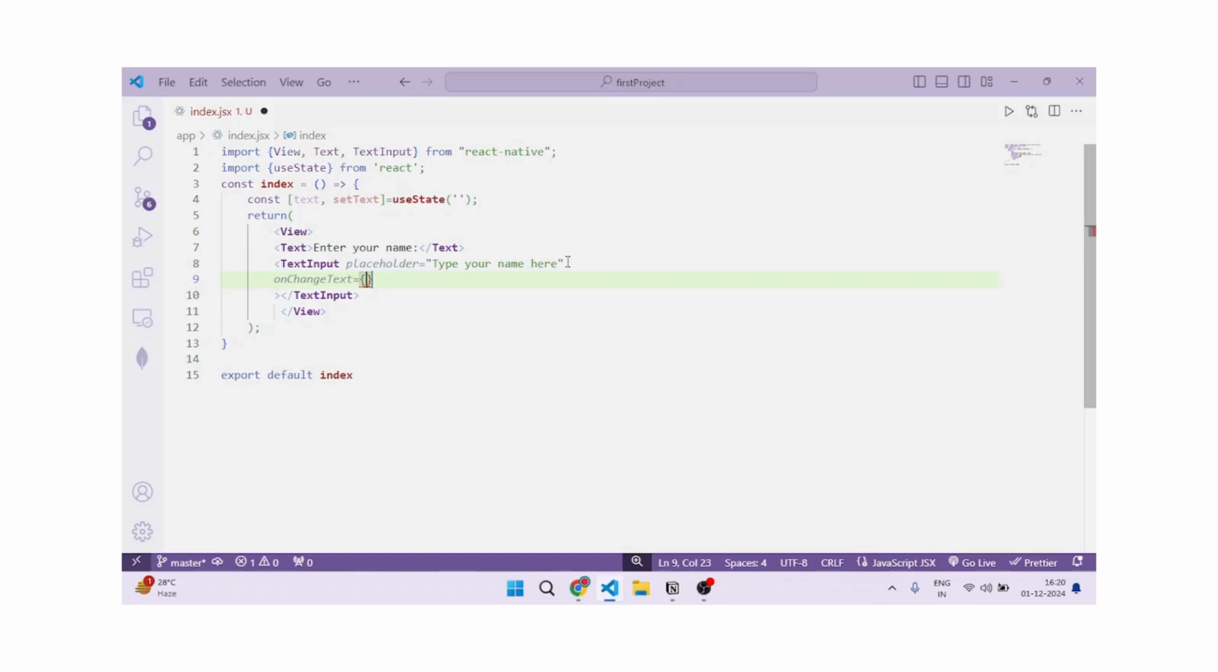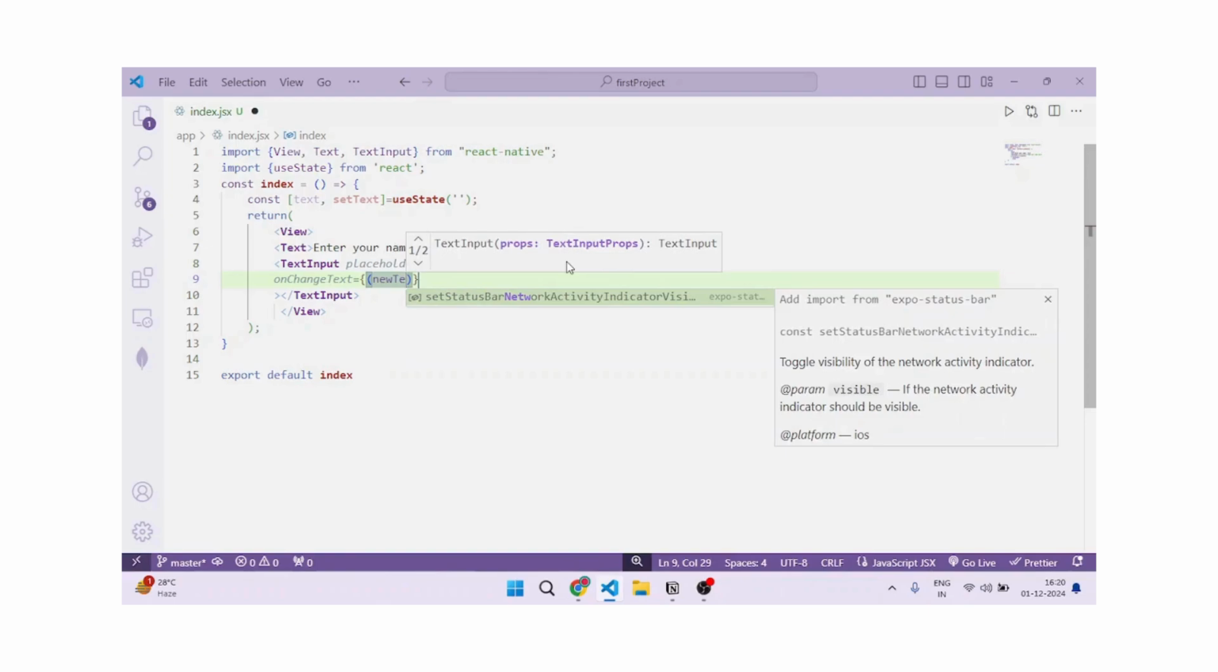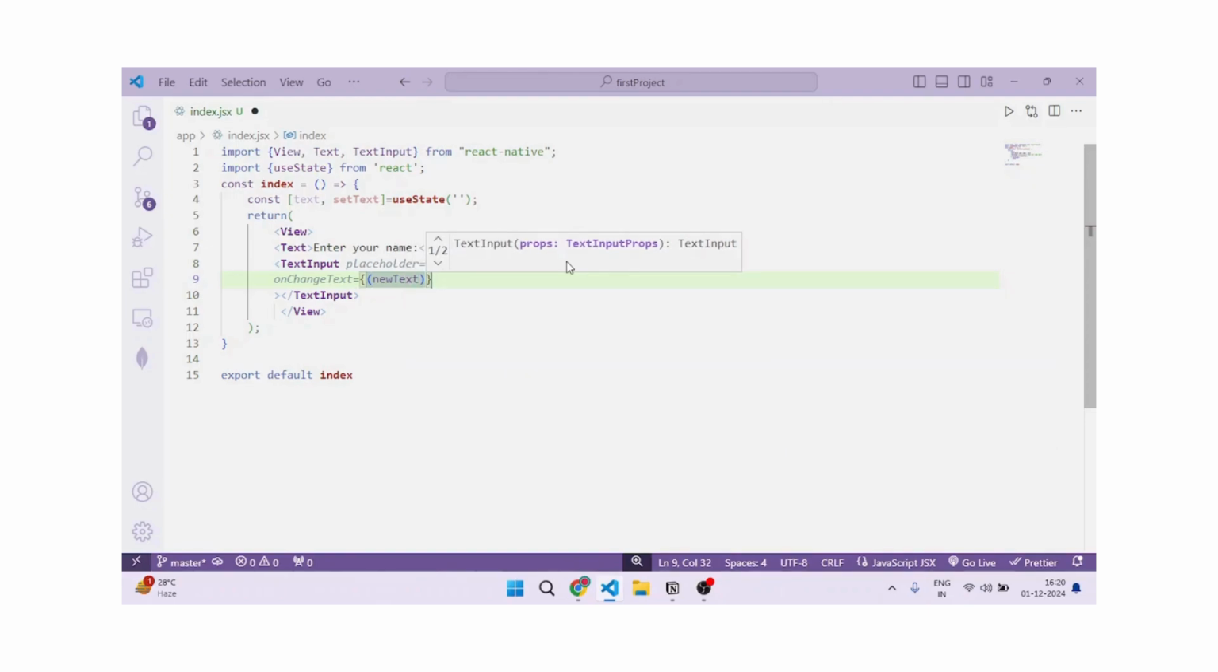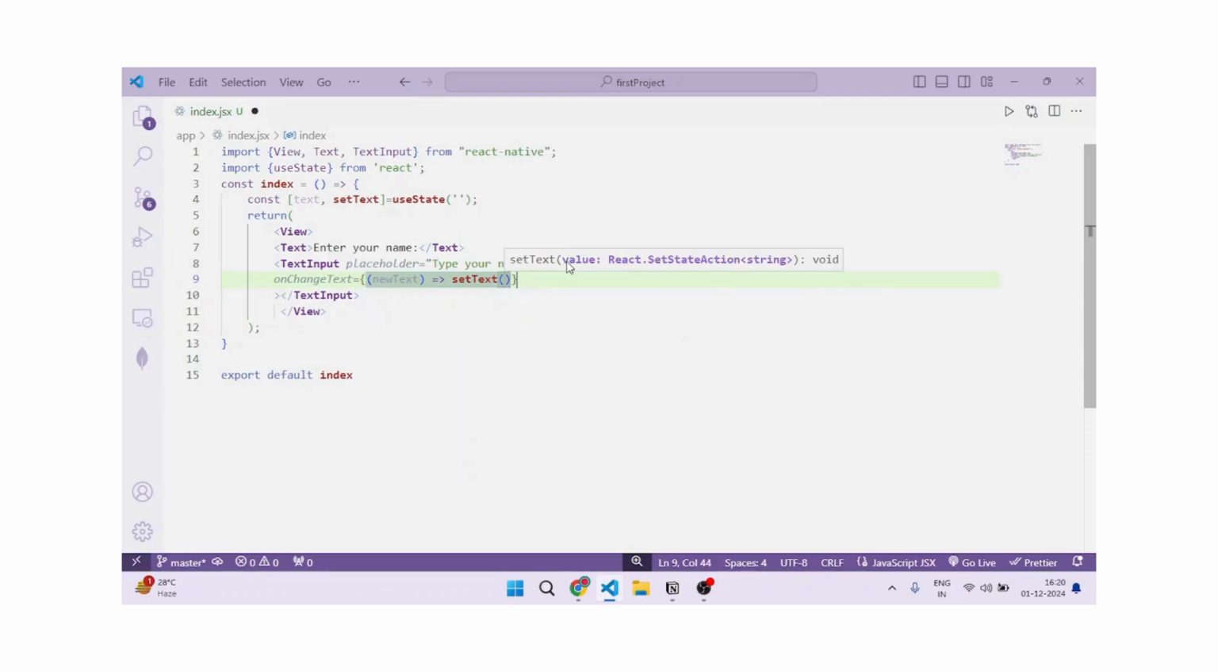This will automatically generate the two curly braces, and in case it does not, you can write this manually. And within that, you can give a set of parentheses along with something called new text. Okay, now come out of the parenthesis, give an equal to symbol along with a closed angular bracket, and write set text inside the parenthesis new text.